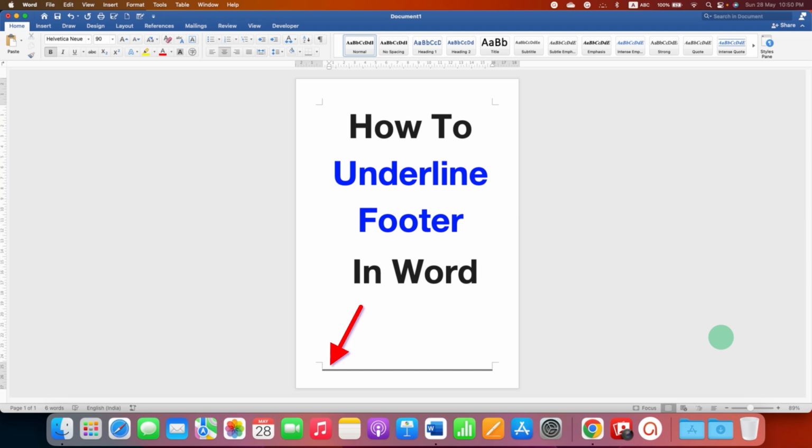In this video, you will see how to underline footer in Word document. As you can see, I have added a line in the footer and it's very easy. To underline footer in Word, first go to the Insert tab.